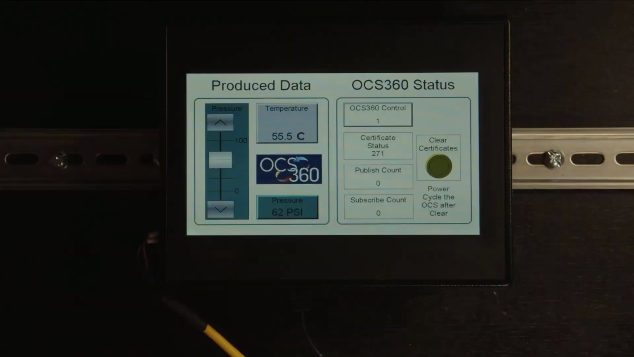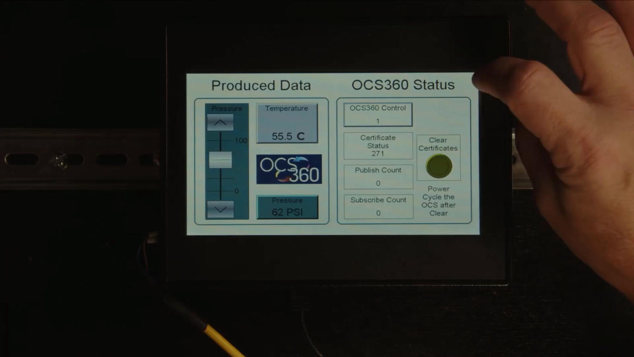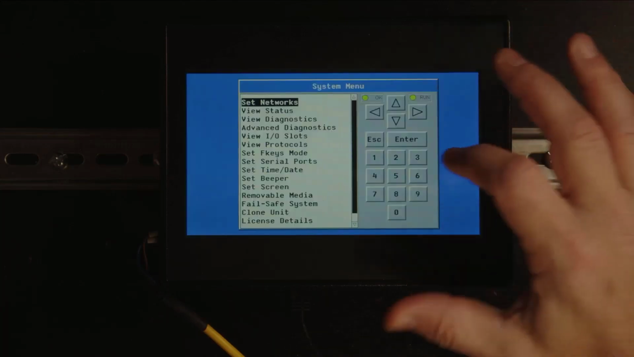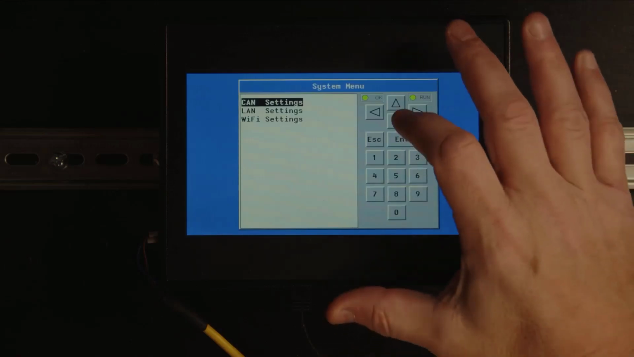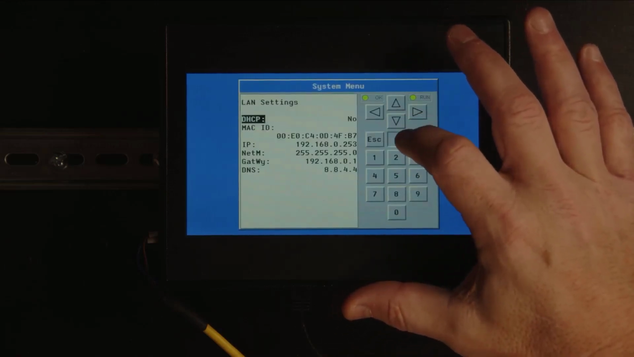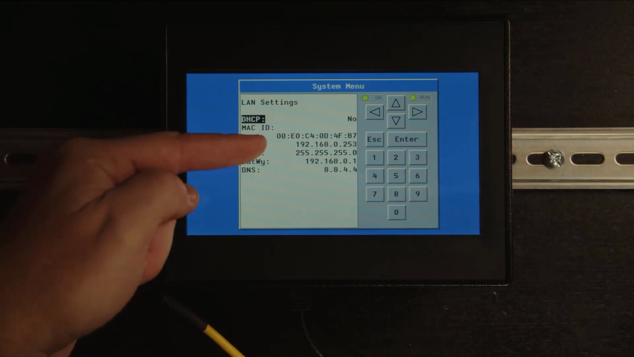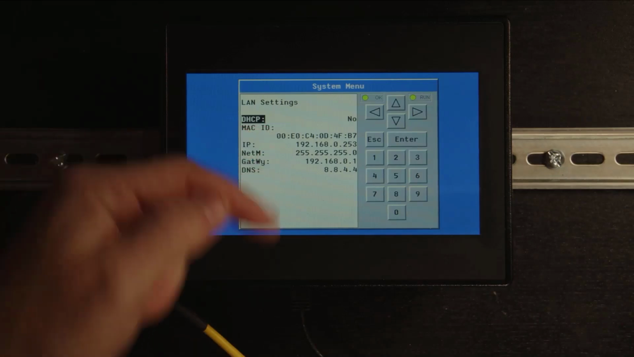The next thing we are going to do is make a note of the MAC address of our OCS that we are going to be adding to OCS360. There are a couple different ways you can do that. We are going to do that from the system menu under network, and this happens to be a Prime unit here. You will see that the MAC address is located right here, so we are going to make a note of that because we will need that when we sign up for OCS360.